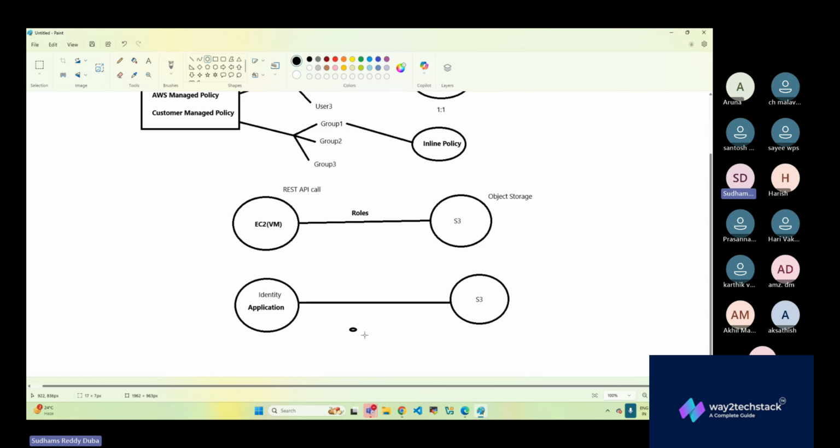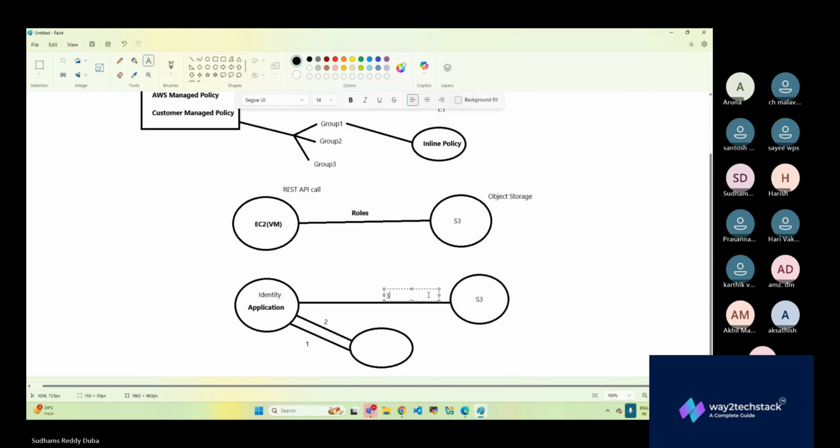So what does it mean? Users will be created in AWS. Okay, let us say, I will explain now. A simple thing. First step, I'll write just this one as one. Let us say 3. This is your identity provider, AWS IAM.